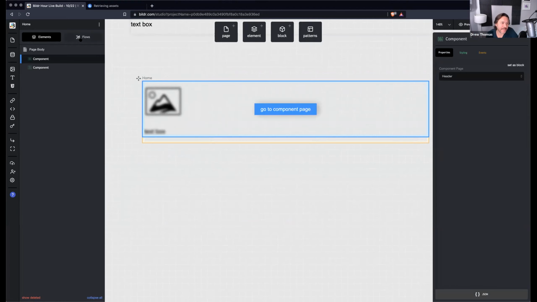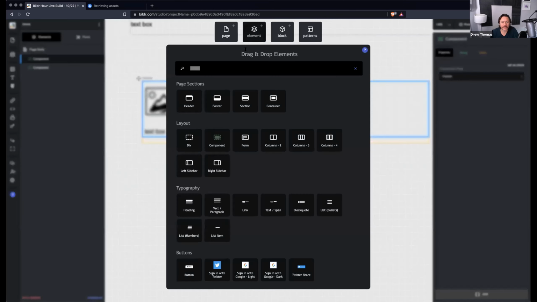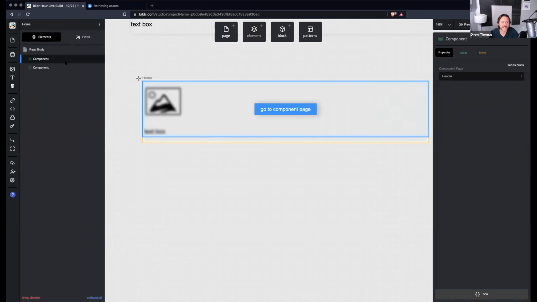And then what I do is I have this system where in the middle of the header and the footer, that's where the page content goes. I do the same thing every time. I come up to elements, and in this top section called page sections, header, footer, section, and container. I'll use these headers and footers in a section in the actual header and footer components. But for other components that aren't header and footer, I always start with a section. So just drop that in between these.